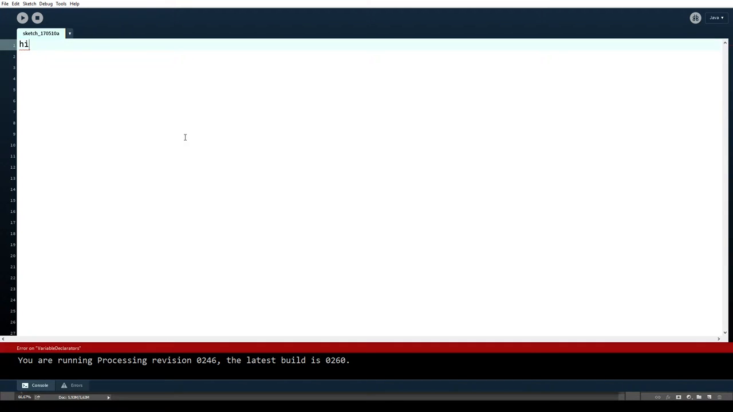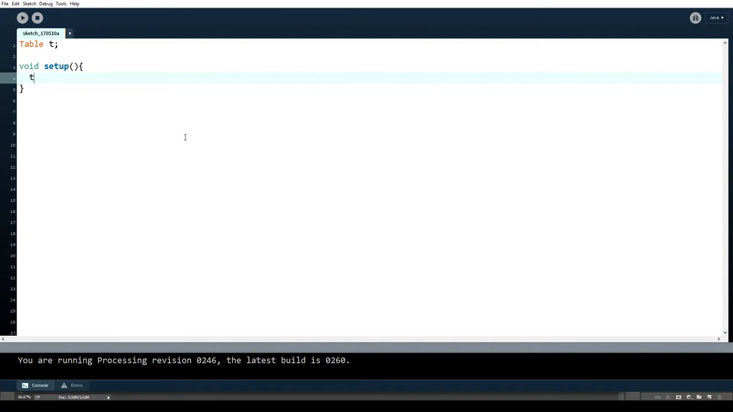Okay. So if I here type Table, see it knows that there is a table, so if I do Table t and then do the setup. It's actually void setup for you guys. So then you have t equals new Table. So you initialize it like any object. It's not that simple, apparently. Thought it was.